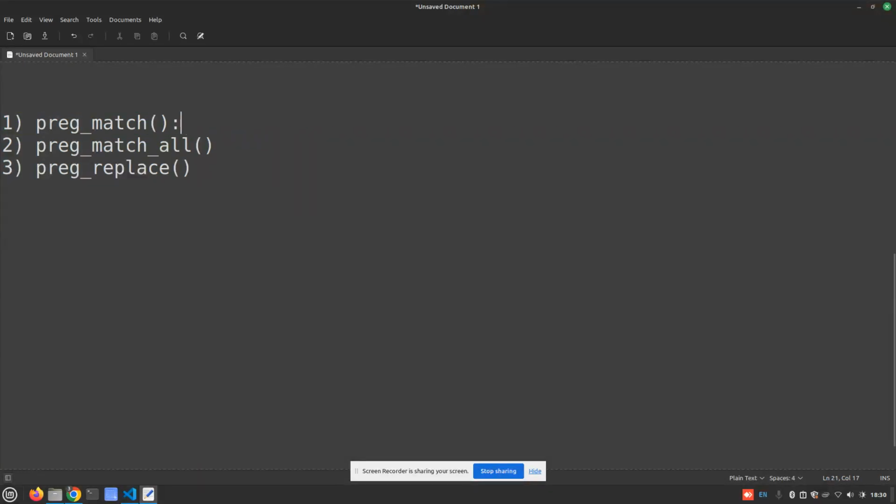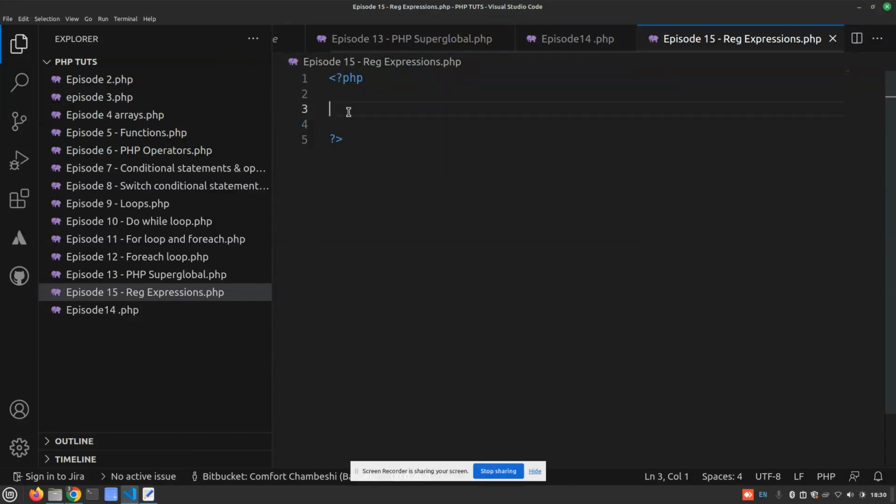So now, what is preg_match? We simply make use of preg_match when we're trying to search for a specific character or characters from a sequence of characters. Let me give you a simple example which I do have with me.